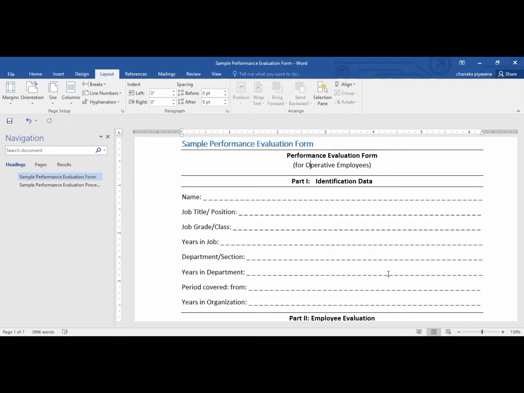Sometimes some employees may come in from another department. Sometimes that may differ from the years in department and the years in the organization. These two may be different if that employee is working in the same organization but in a different department.